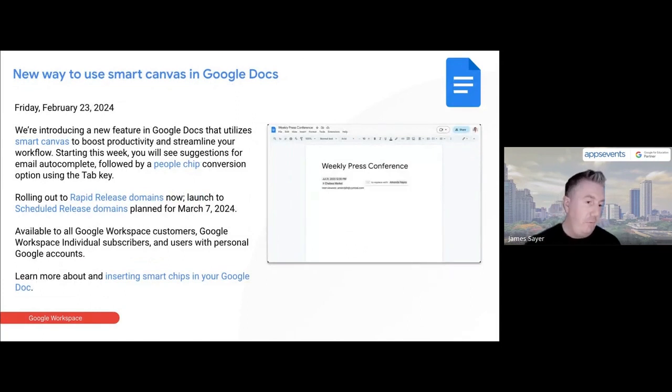Okay, it's an update to smart chips within Google Docs. It's basically just updating, creating suggestions for your smart chip. So if you start to enter a smart chip, it will use Smart Compose and completion and so on, just to help recommend different chips that you want to insert. So you'll notice that when you're using smart chips within Google Docs or Smart Canvas.